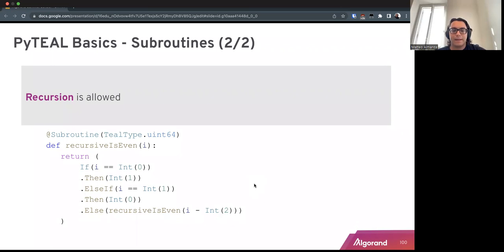And another thing is that if you try to have recursive functions, which are allowed, and you forget the subroutine decorator, basically what would happen is that the program will fail to compile, because each time it will try to actually recurse without any stopping condition in order to get the whole expression. And so Python will hit the stack overflow limit, and you will not be able to actually compile this function.